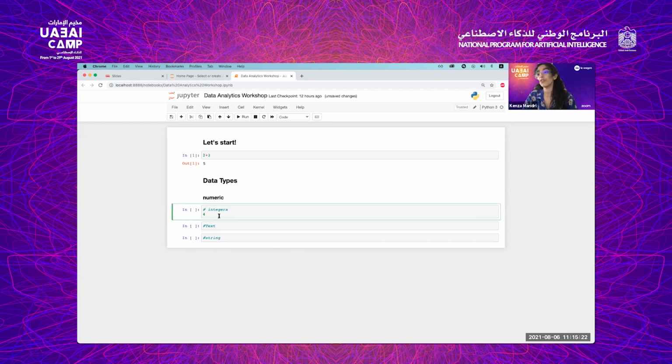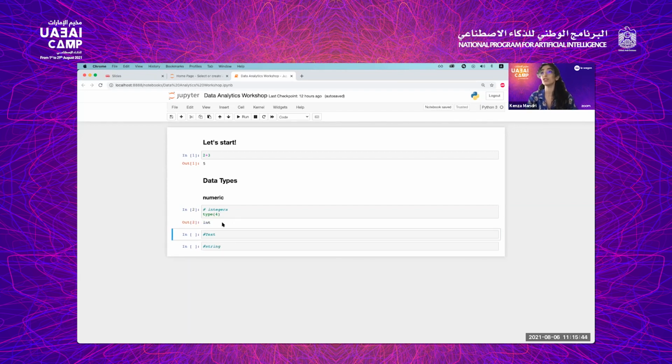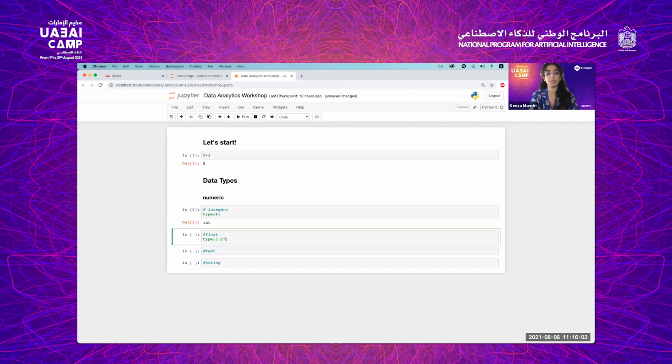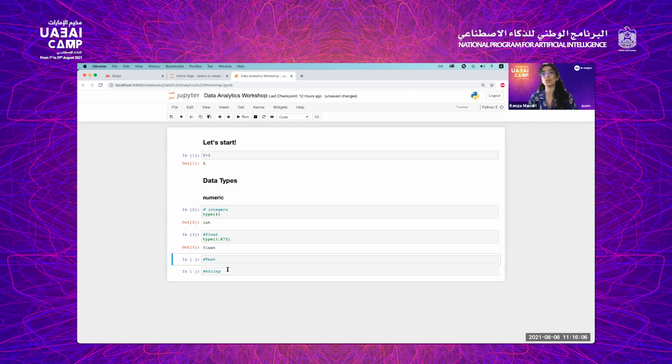So the first thing to do before we go to the text one, if you want to see what kind of data types you have, there's a really cool built-in function that says type, and you pass on the argument 4. You shift enter, and it tells you that this is an integer. The next part would be a float. A float is any number that actually has a decimal, okay? So let's do type of 3.876, and that shows that as a float.